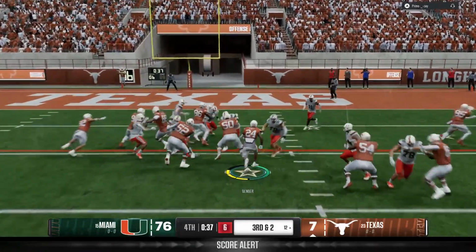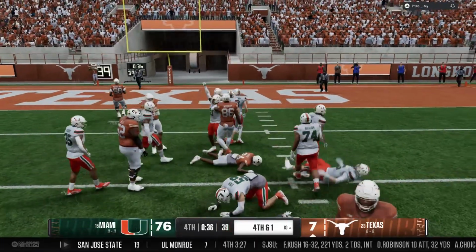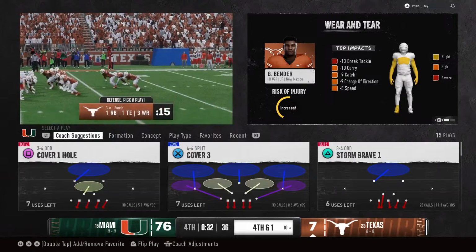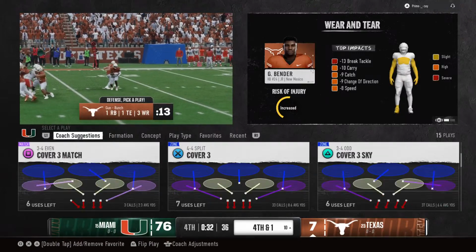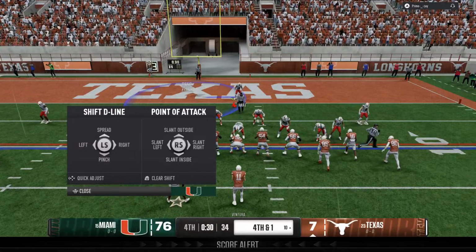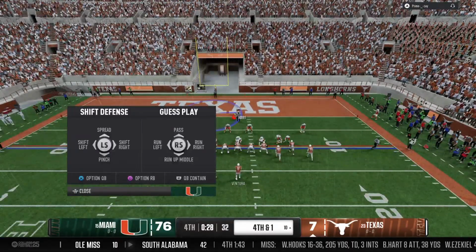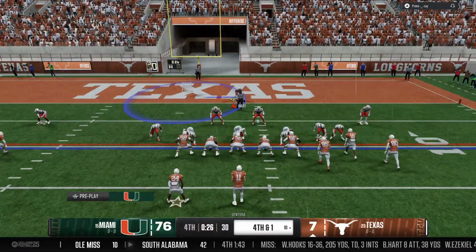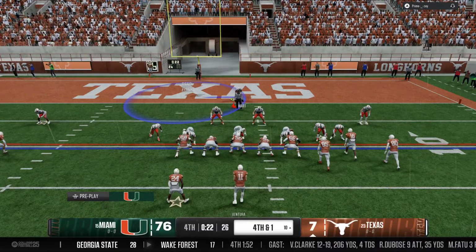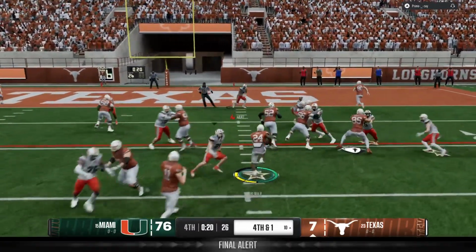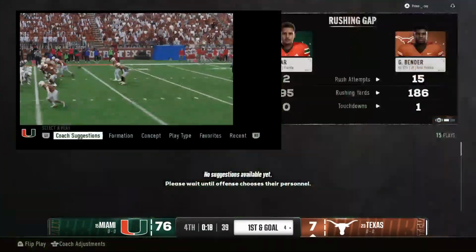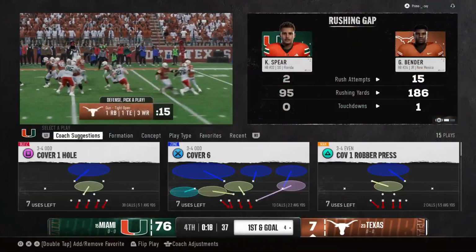On 3rd and short, they try to pick it up on the ground. Fighting for yardage, but the defense stops him just short of that 1st down marker. Offense facing 4th down. Well, a field goal here does them no good, so the offense stays on the field. They'll go for it. On 4th down, they'll try and run for it. They stop him at the 4, but it sets up this offense with a 1st and goal.